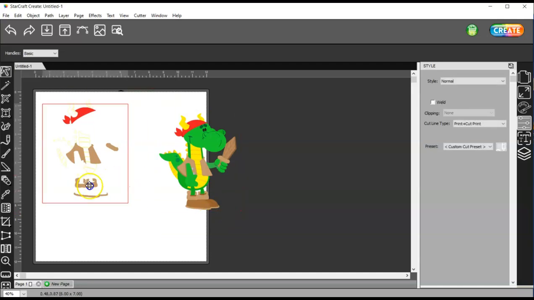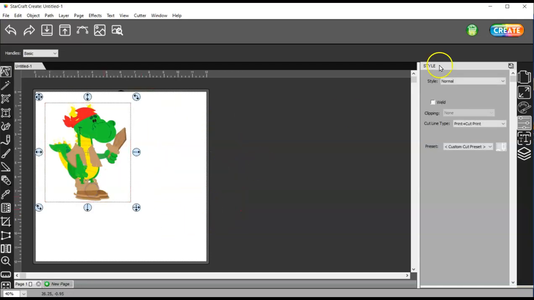And then you're ready to take it in and go to your cut settings and send it to your machine and print and cut, okay? So that was just a couple of more things, and I think that is it.